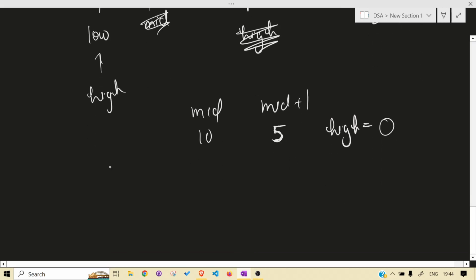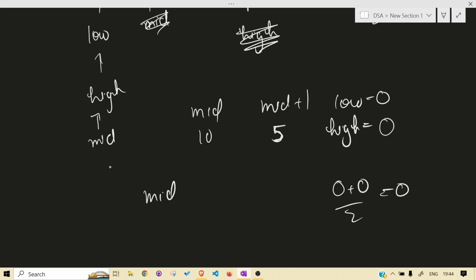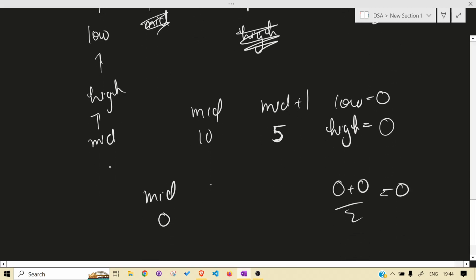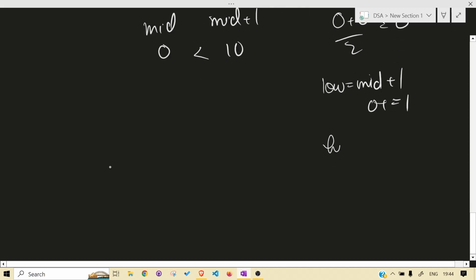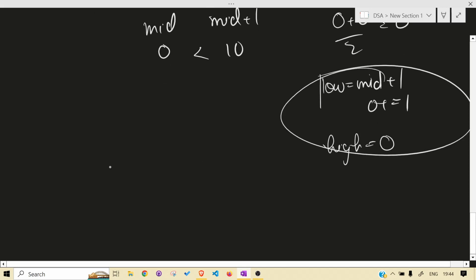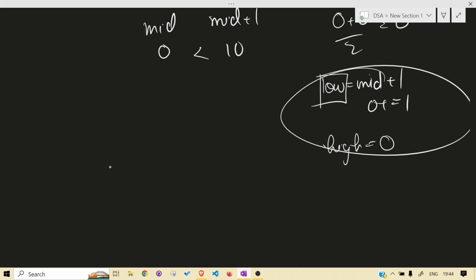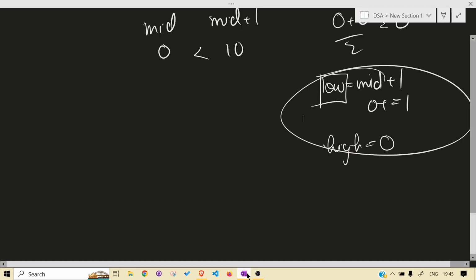Again, what we would do is 0 plus 0. High is 0, low is also 0. We again get 0. Mid is over here also. What we do? Mid plus 1. Mid is 0 and mid plus 1 is 10. Is it greater? Yes, it is greater. What we do? We shift towards the right. How? Mid plus 1. Mid is 0, 0 plus 1 is 1, and high is 0. So the condition becomes false, and what we should return is low. So in low we have the peak index. That much is clear.